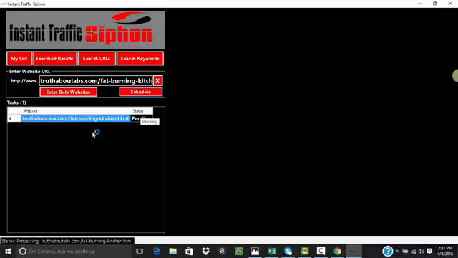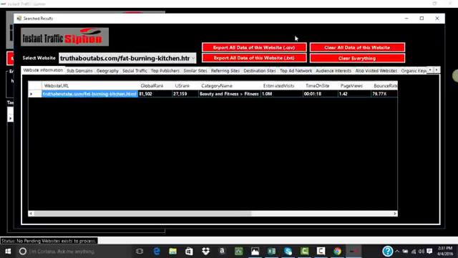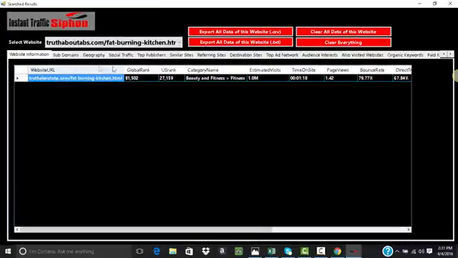Right now it says pending, and it's going through and pulling back all the data on this one website, and then we'll be able to see where their traffic is. All right, it finished, and that's probably under 10 seconds. Like I said, it takes 10 to 20 seconds each one. If you enter a bulk URL list, it'll take a couple of minutes to come back. Next, we click on the searched results, and now we can see the data.